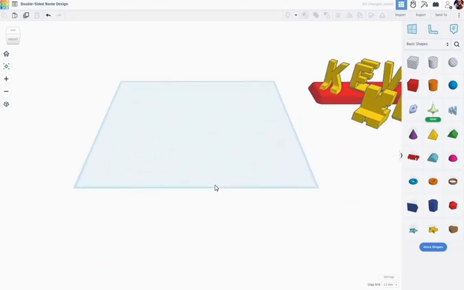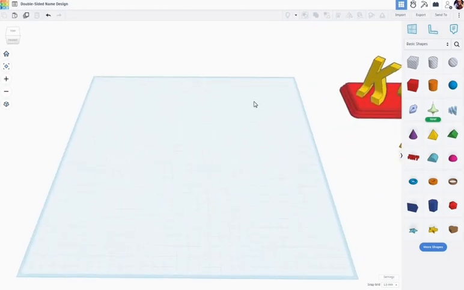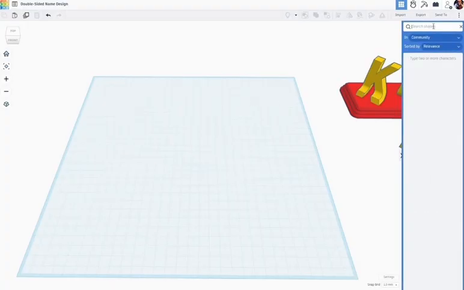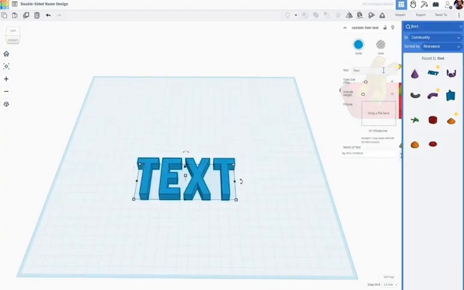For this, I'm going to use the custom font shape generator. I'm not going to use it with a custom font. We're going to use the standard font for today's tutorial. So you're going to go up here to search shapes, and you can just simply type in font, and it'll be this blue one here. We're going to bring that out.